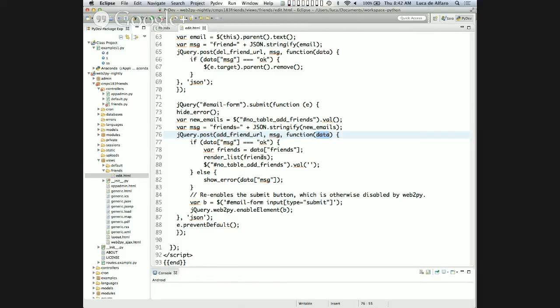Now it's a list. I say render list friends, and then I say this notable add friends val, empty string. You see, this is very similar to this. In this case, I give no argument to val, and this means please get me the current content. If I instead specify a string, this means please replace the current content with what I tell you. And what I do here is essentially that I'm clearing the input field, because once you submit some new friends, you want the input field to become empty again so that you can type some more friends. So this is what happens if I get an okay reply.